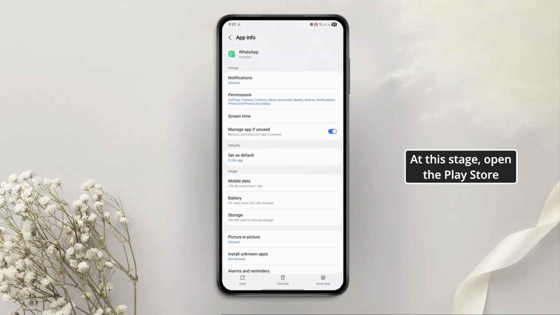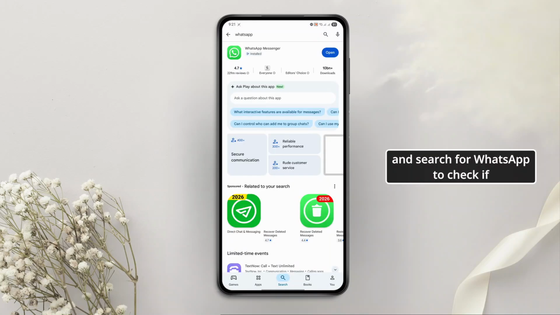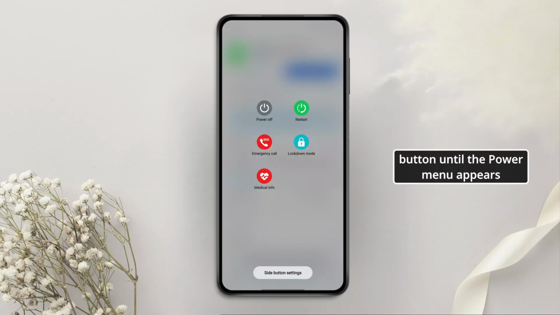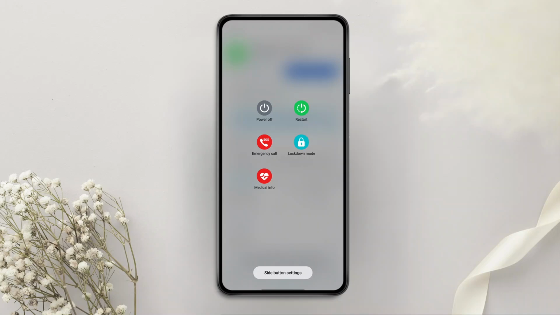At this stage, open the Play Store and search for WhatsApp to check if an update is available and tap Update if one is showing. Finally, press and hold the power button until the power menu appears and tap Restart to reboot your device and apply everything. And that's it.